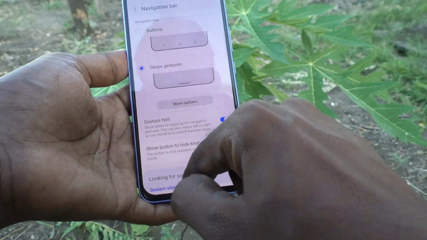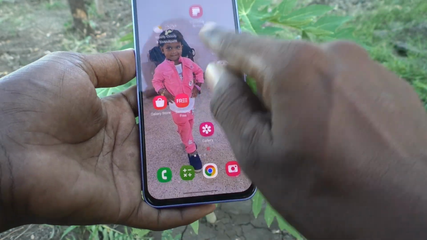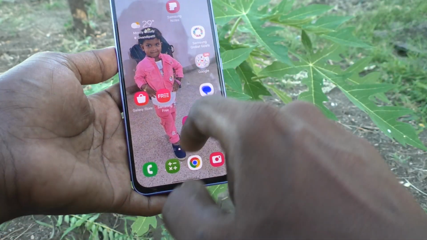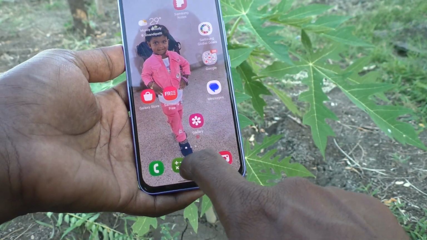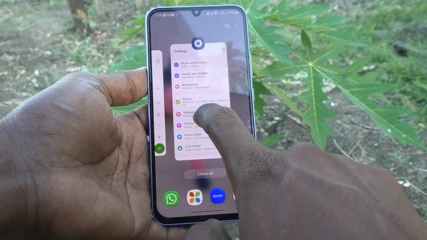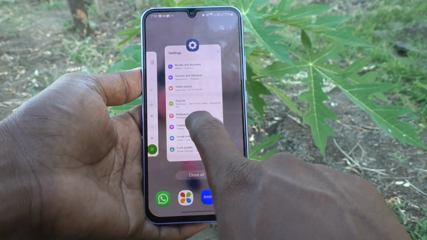See here, I go home now. Okay, just swipe up here and it will go home. If you swipe up here and hold, it will show all recent tabs.